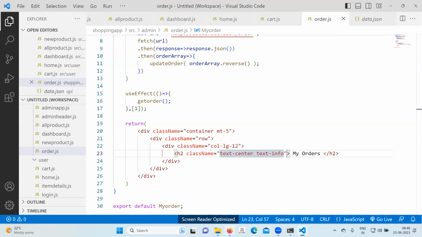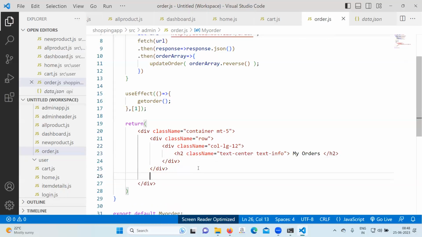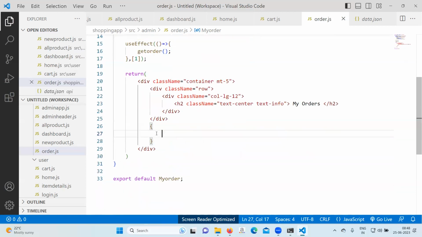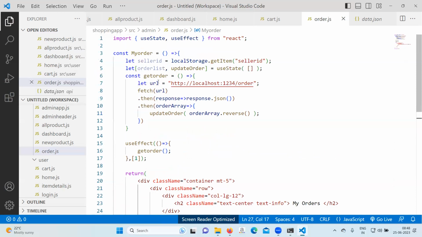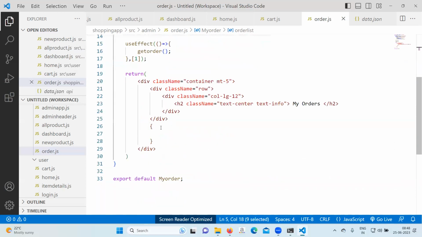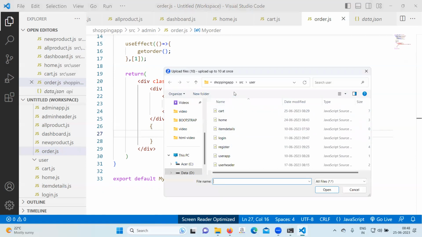Okay, so my order now comes. This row ends, and after this, another row starts. Map function, right? All order, not all order, it's called order list. Order list dot map. Your order is getting placed, then I'll share this file with you. Which file? Order file. You replace the code of the order file also, and then continue from there together.